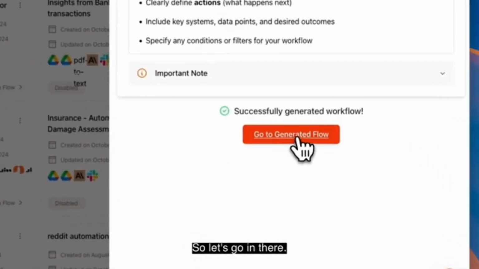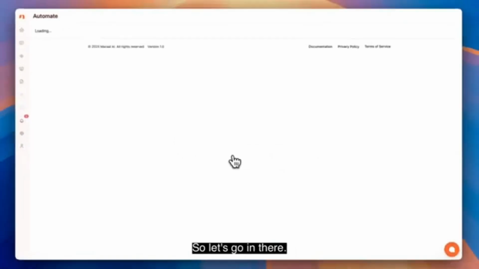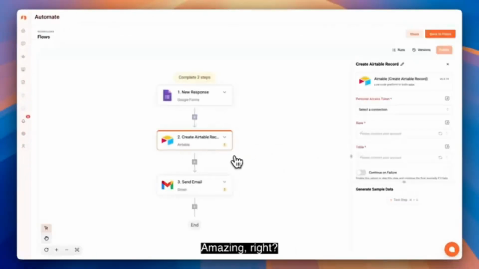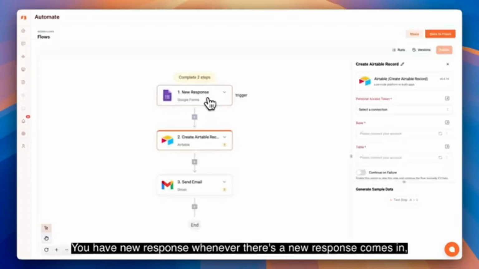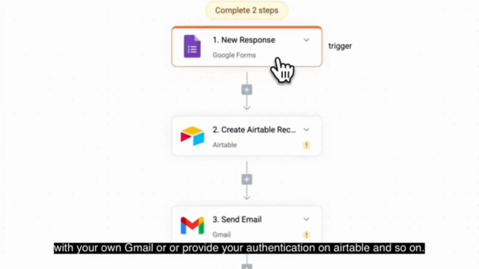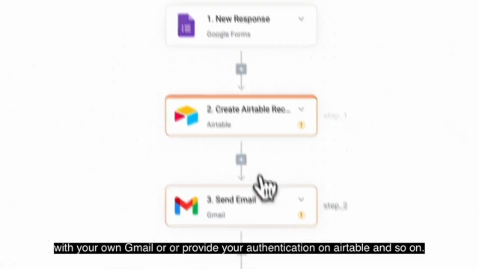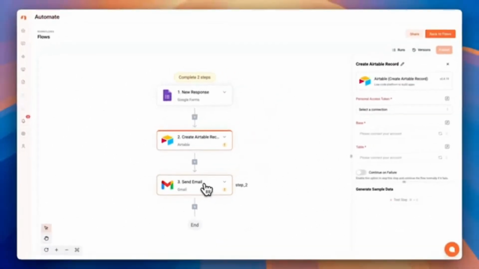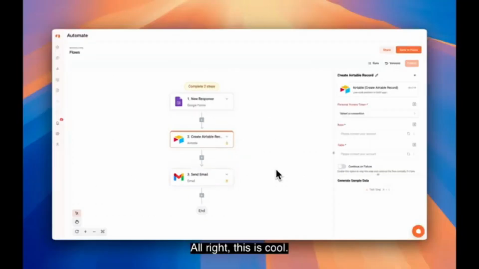There you have it. So let's go in there. Amazing, right? You have a new response. Whenever a new response comes in, you create an Airtable record and then send a confirmation email. Now, all you have to do is authenticate with your own Gmail or provide your authentication on Airtable and so on. All right, this is cool.